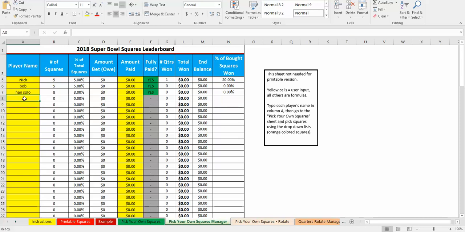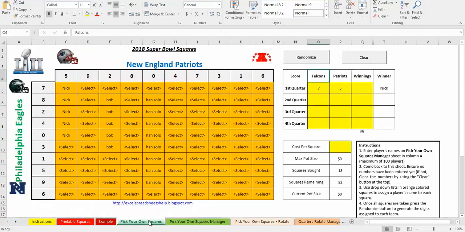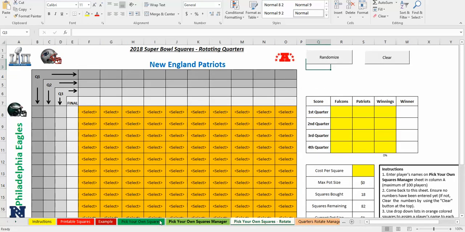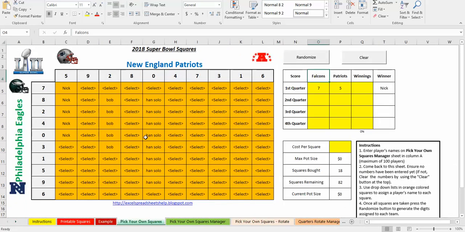Anyway, so then on the Pick Your Own Squares manager, this is where it'll actually automatically count the number of squares each person has picked. If you want to make money for charity, because you're not going to gamble using the spreadsheet, right? Or maybe you are. I don't know. So you can see how much money each person has donated to a charitable cause. Okay, so that is what I call the Pick Your Own Squares version.